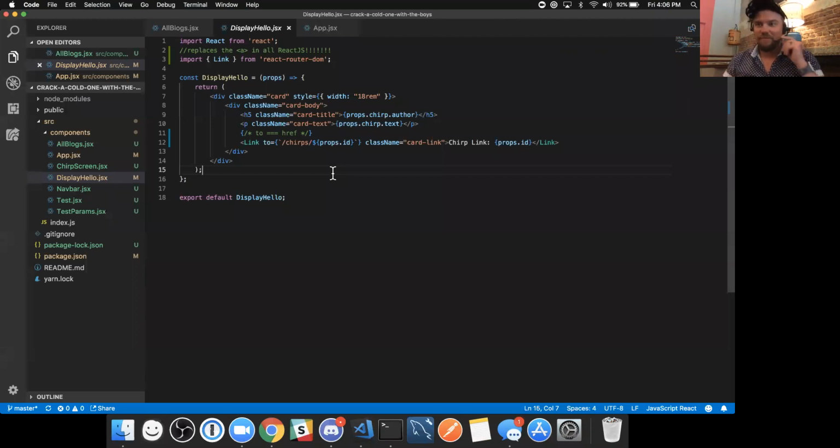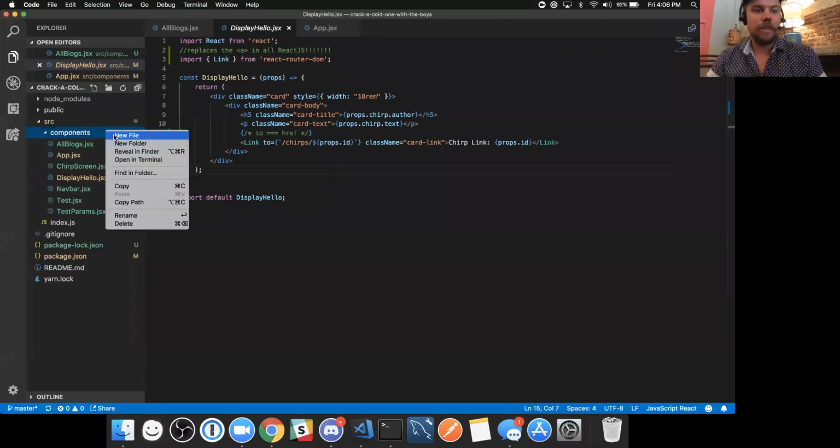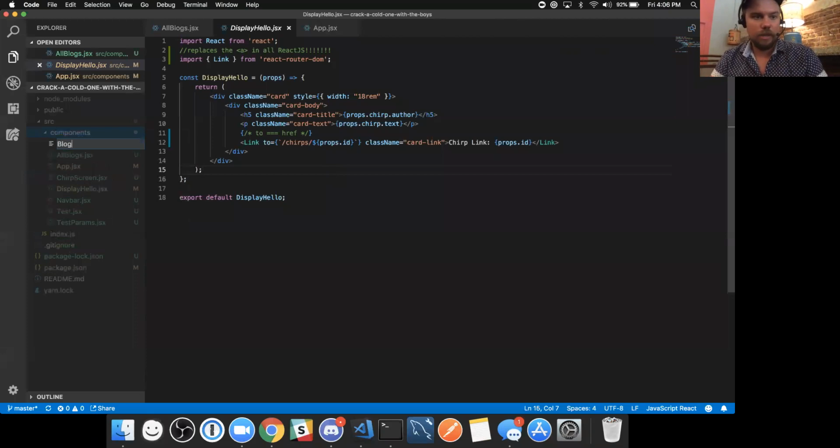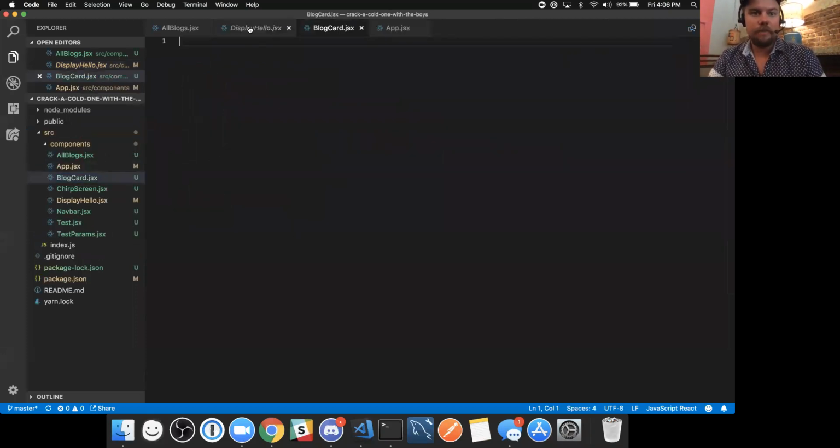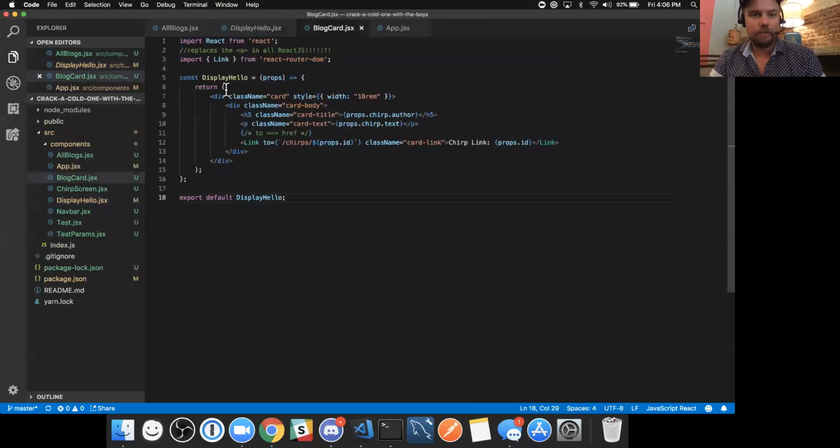I don't care. Okay. We'll keep it simple then. Blog card. So this is what an individual blog card is going to be. And we're going to copy and paste some code here to make it simple. We're going to comment the link out for now because I'm not going to bother doing any programmatic going around yet. We're going to change this name to blog card. It's going to receive some kind of props from above.